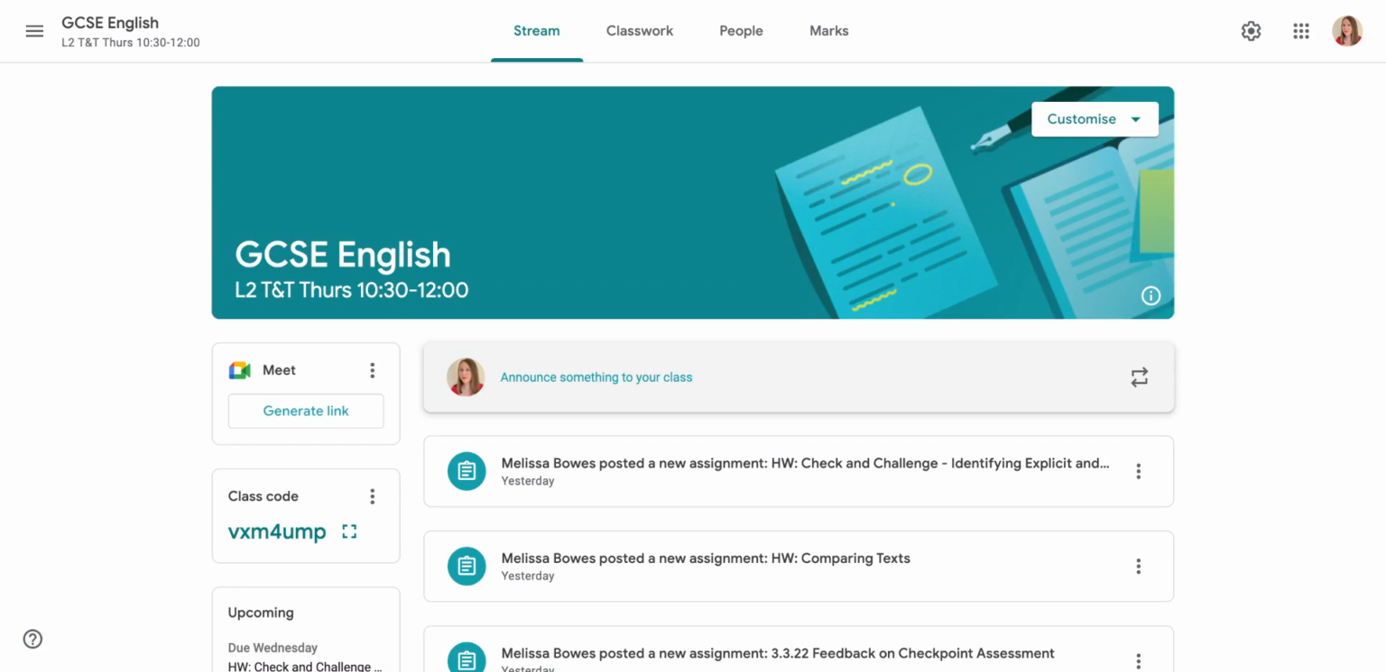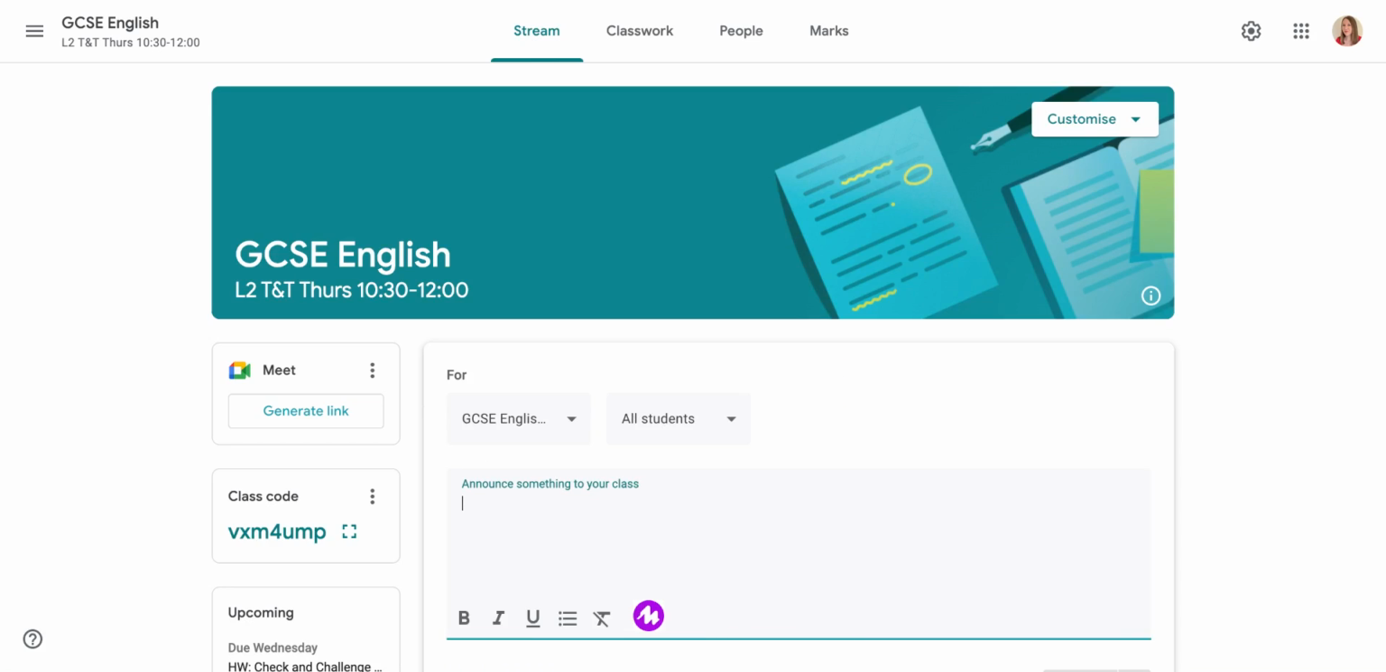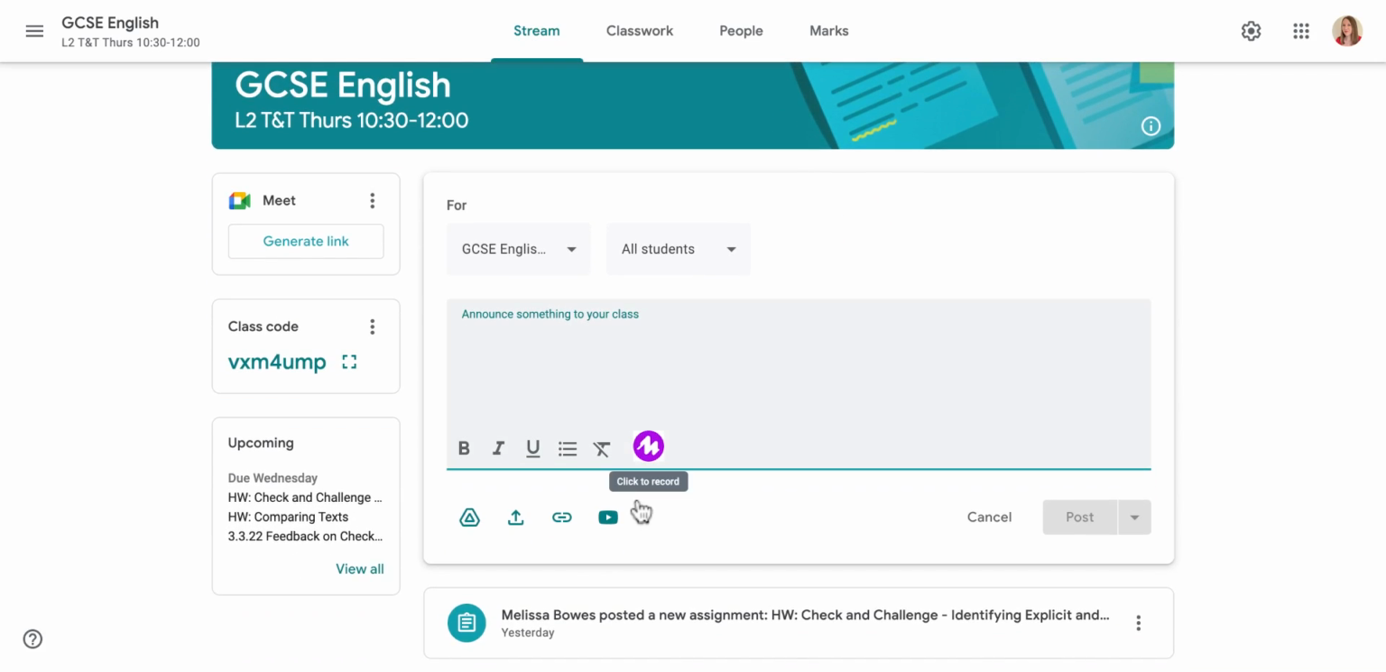Now you have installed Mote, you will see the Mote icon appear in Google Classroom. I can use it to communicate with my whole class by making an announcement in the stream.